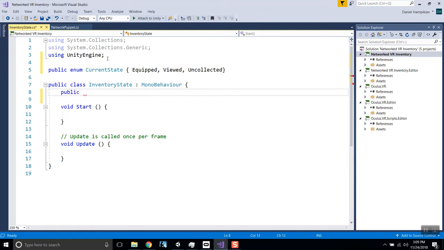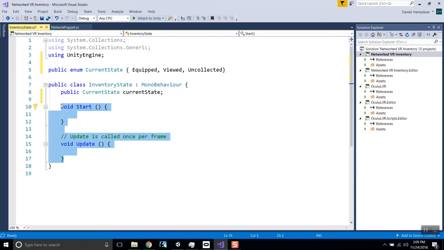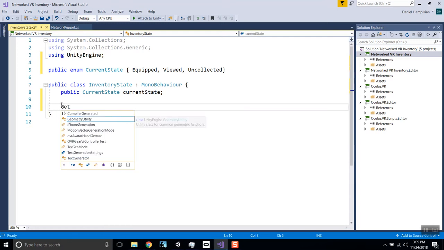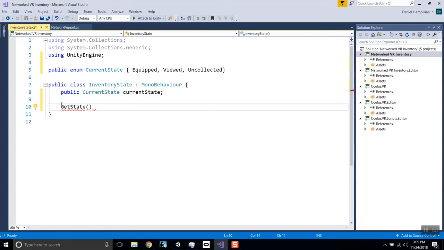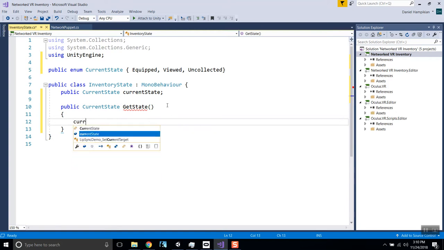And we'll need to know the current state. So we'll have a variable called current state, which will track this enum. We don't need a start or update here. We just need a getter and setter. So let's have a get state, and this will return our current state, and it won't take any parameters. It'll just tell us what our current state is.